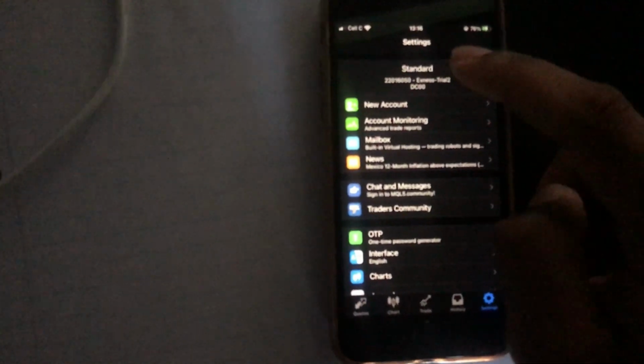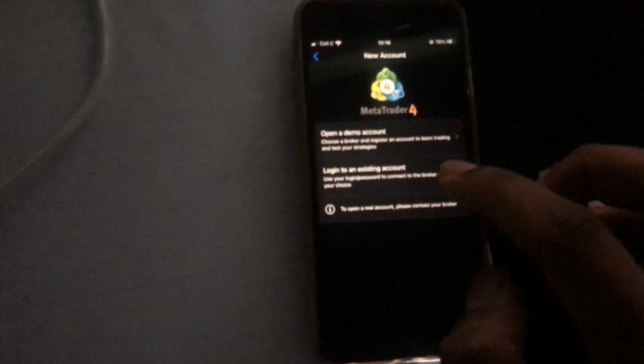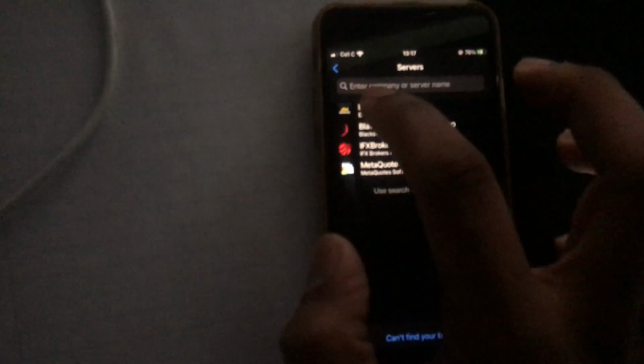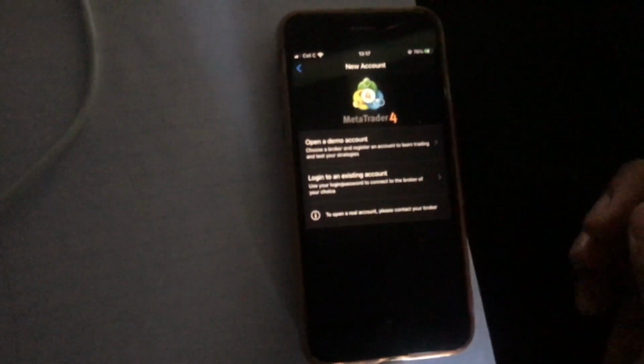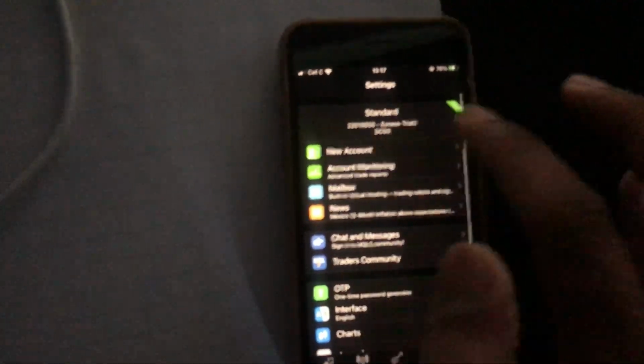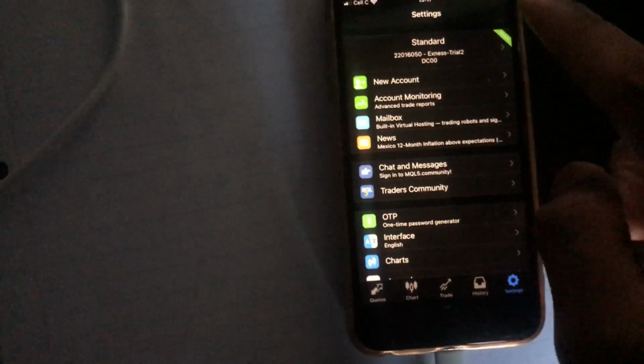What you'll do is go to settings and click on new account. For those of you that have existing live accounts, you search for your brokerage over there. For those trading demo, you want to add your demo account as well. Just open a demo account, search there, and then log in. Once you're logged in, it will show your name, your login, your account number, live or demo, and over here the history will show all the trades that you have taken.